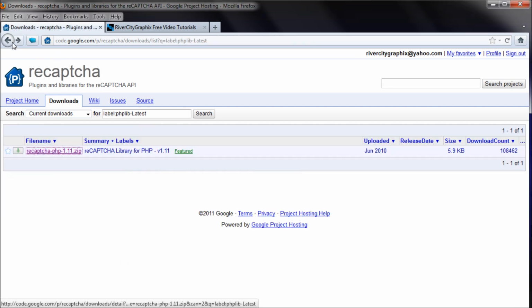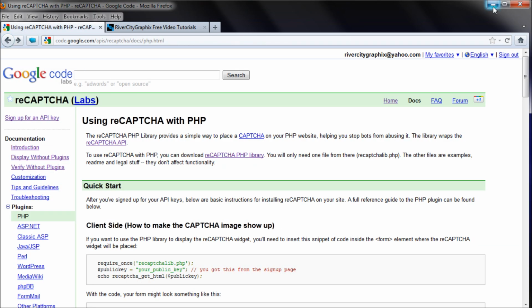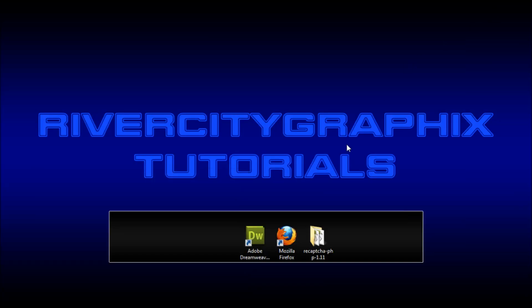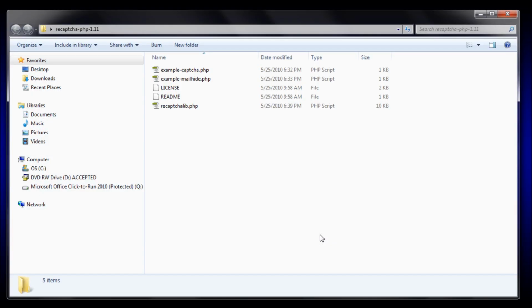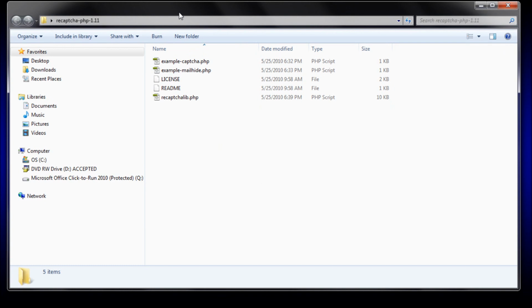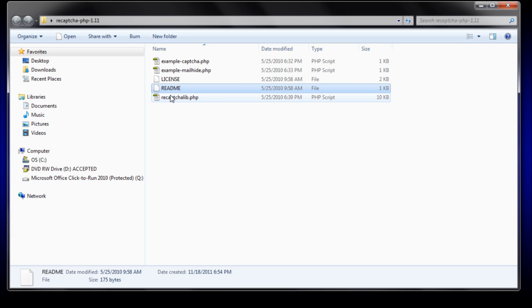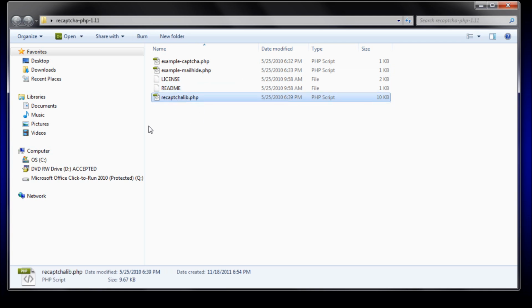I'm not going to download it because I already have it, and so I'm just going to show you what that looks like. So I'm going to minimize this. Now on the desktop I have it right here, and when you open that up after you extract it from the zip file, you're going to have two example files, a license file, a readme file, and a Recaptcha lib, which lib stands for library, .php.